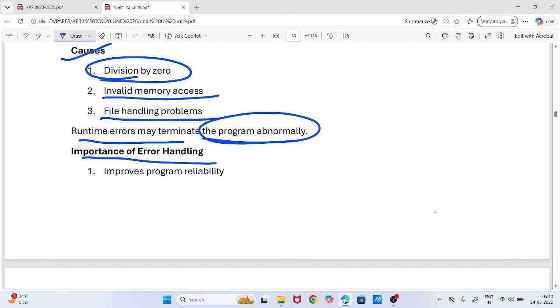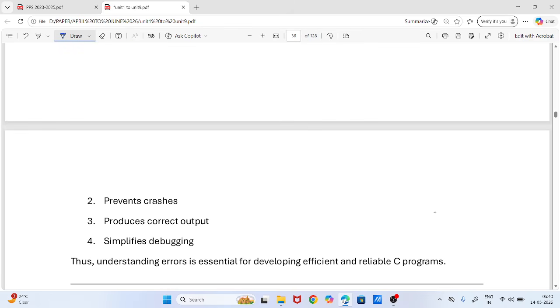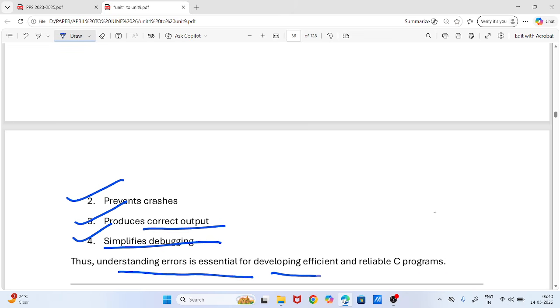Importance of error handling: it improves program readability, prevents crashes, produces correct output, and simplifies debugging. Thus, understanding errors is essential for developing efficient and reliable C programs.